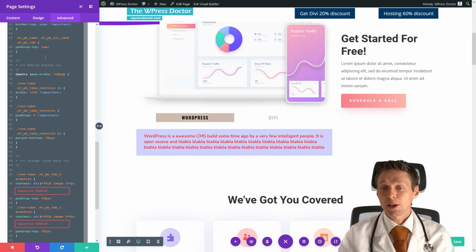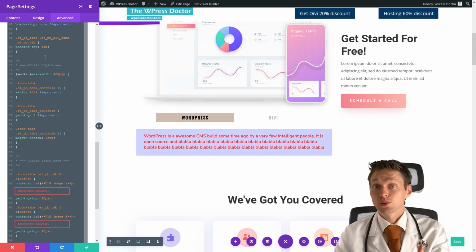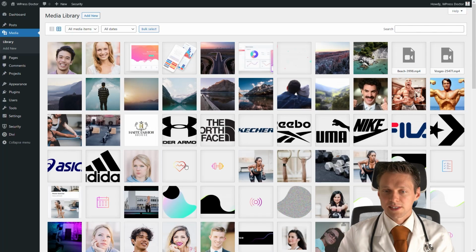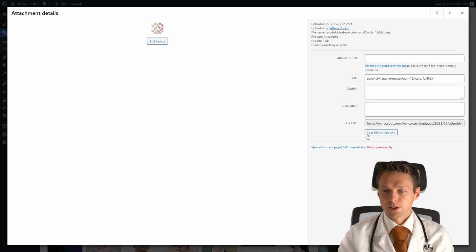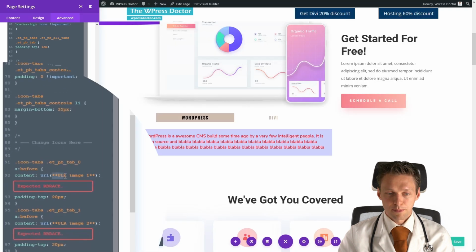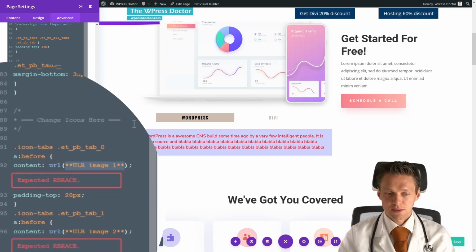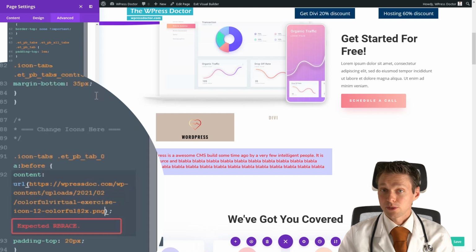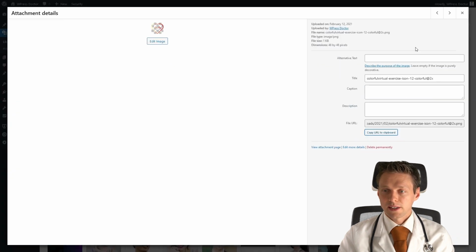So you go to your media library and add 2 images that you want to use in your tabs. Let's say, for this one, I want to use this heart. We're gonna paste it in right here, remove the old one and add it in right there.